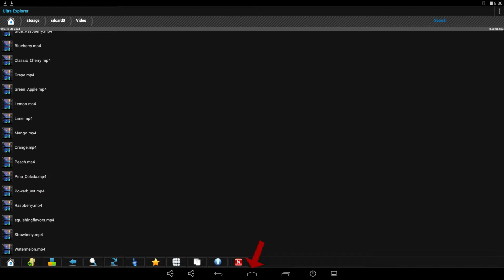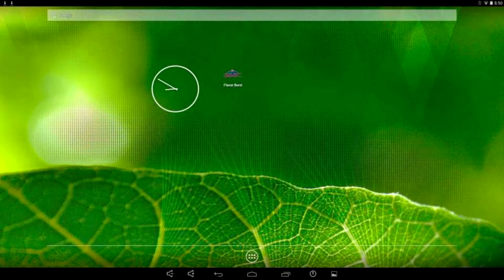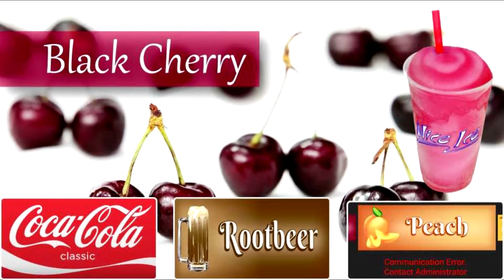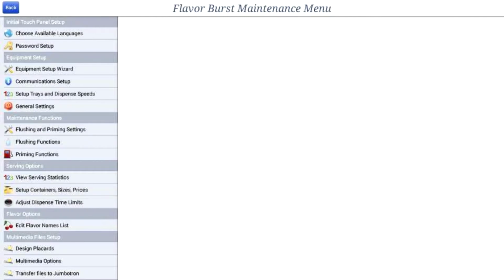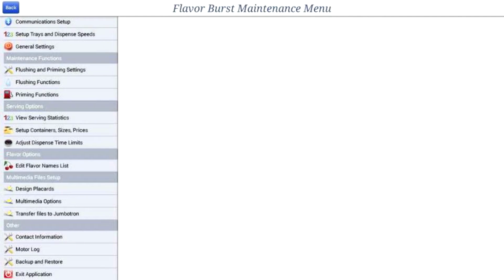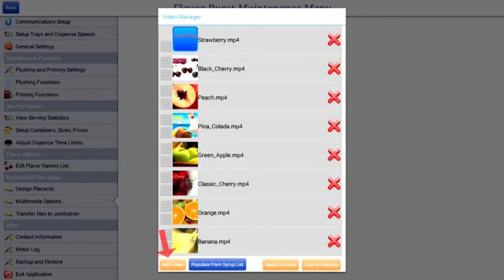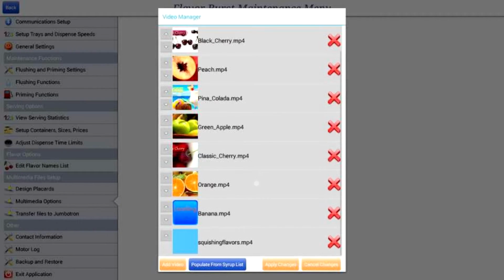Next, I will go back to the home screen and open the Flavor Burst app. Enter the Maintenance menu by pressing the upper left, scroll down to Multimedia Options, make sure Display Video is selected, and press Launch Video Manager. Press Add Video, open the Videos folder and find your video. If you uploaded a file to the Backgrounds folder, you will need to look in the Backgrounds folder.